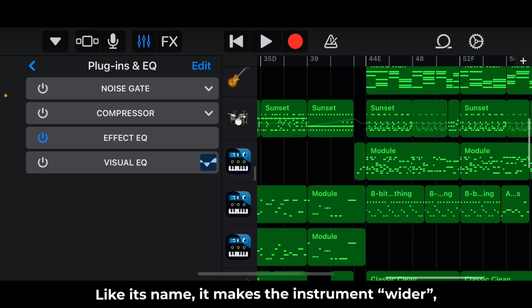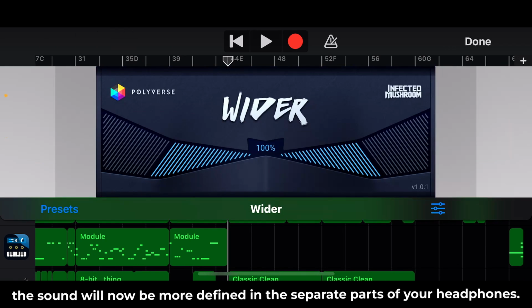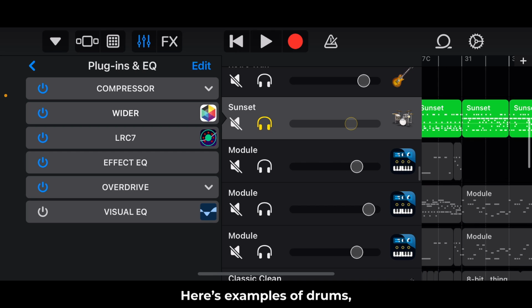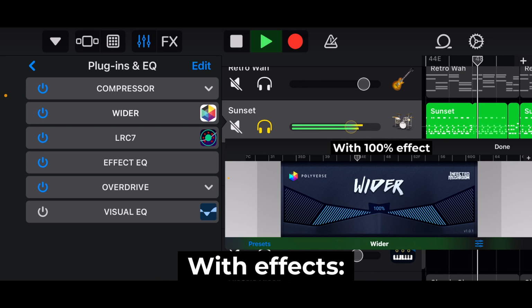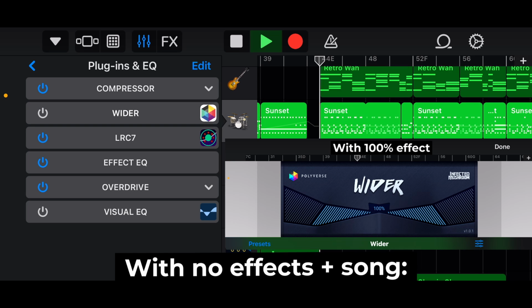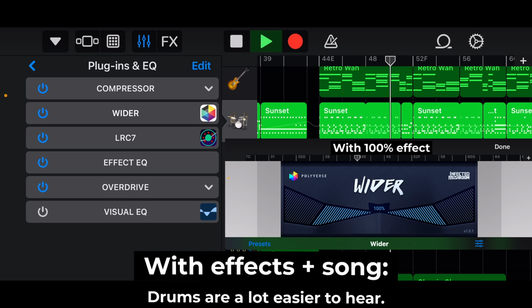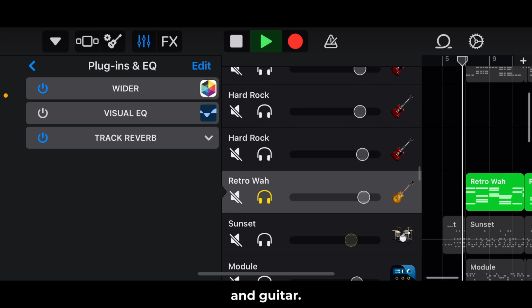Wider, like its name, it makes the instrument wider. The sound will now be more defined in the separate parts of your headphones. Here are examples of drums and guitar.